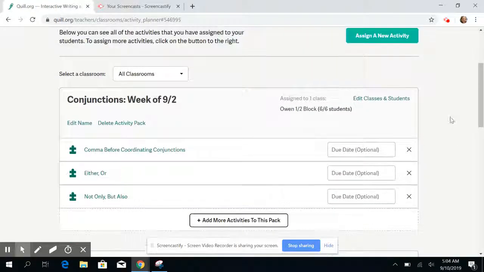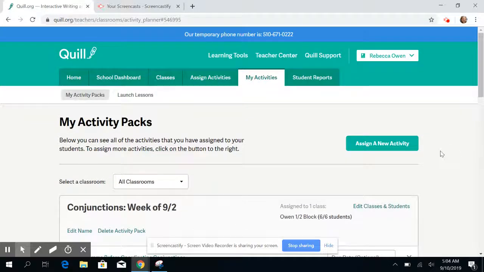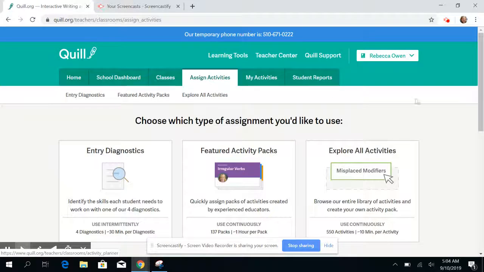Let's say that we want to create an activity pack here. Okay, let's say in our spiral review that we have been really hitting nouns very hard because our kids just have some issues with just knowing their basic common and proper nouns. Okay, and I'm just using this as a very basic example. I'm going to come back to assign activities. Okay. And I'm actually going to come down to the bottom.